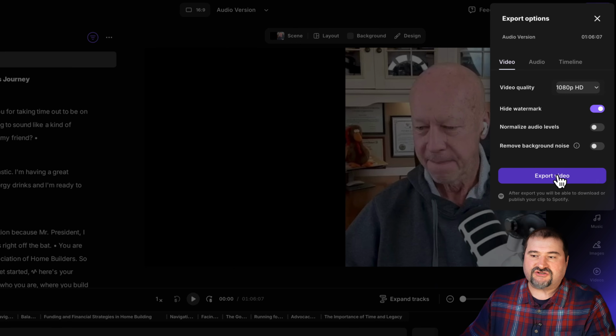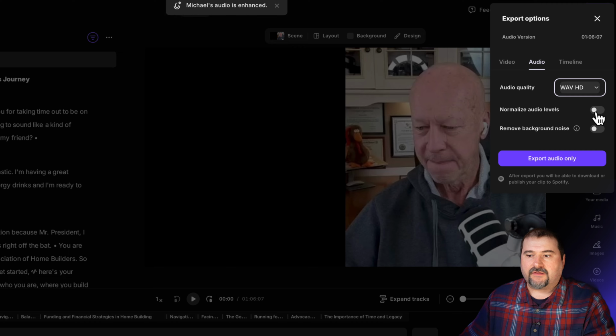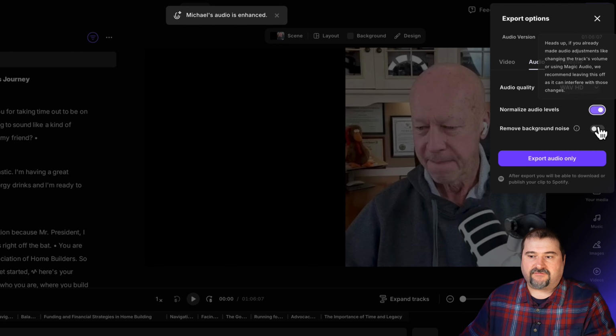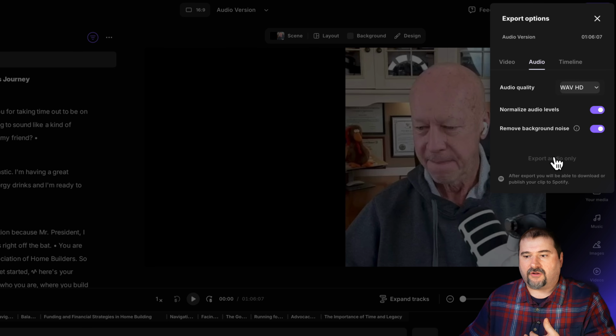And here I can choose what exactly I'm exporting. Since this is the audio version, you can go to the top here, switch to audio only, and choose WAV or MP3, whatever you want, and then choose to normalize the audio levels or remove the background noise, whatever you want to do, and then click export audio only.